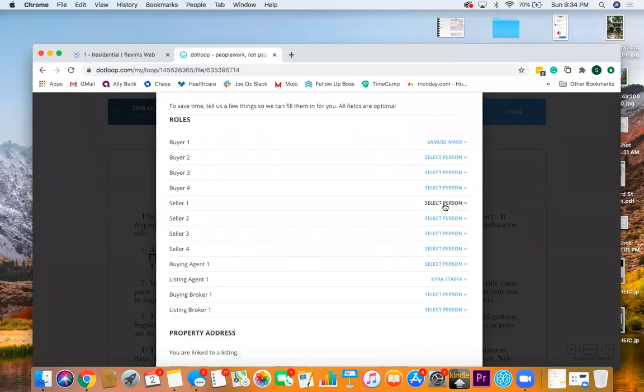Don't add your seller's information here because it creates a signature for them, and we generally don't actually share the file within Dotloop for the sellers to sign. We just PDF it and send. So we can add this afterwards. It just creates sort of a confusion if you do it now.